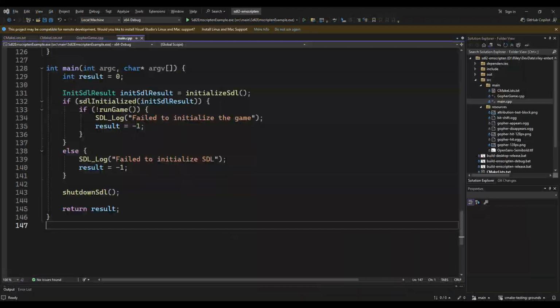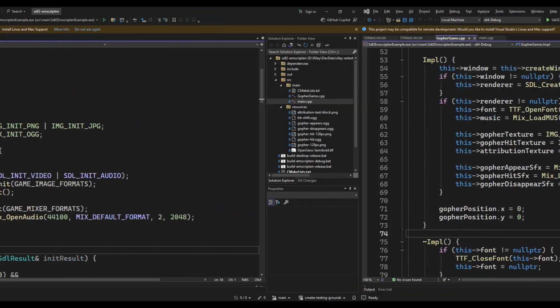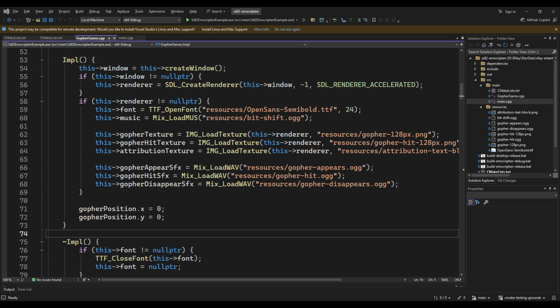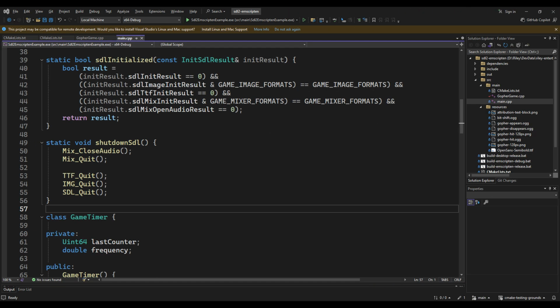Another issue I encountered was related to the lifecycle of the SDL systems. You need to ensure that all SDL systems are initialized before creating a window, renderer, or any of your assets like textures or audio. And you need to ensure that all of your assets, the window and the renderer, are destroyed before the teardown of the SDL systems.